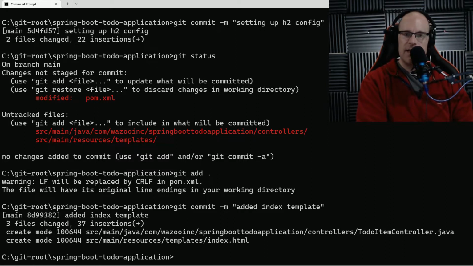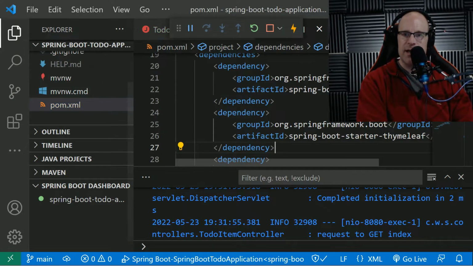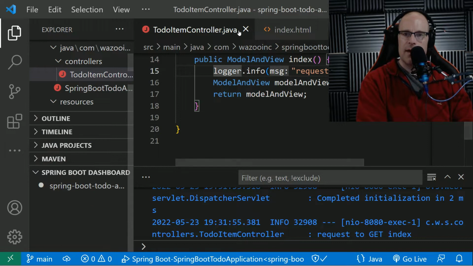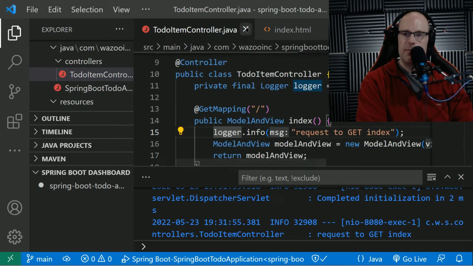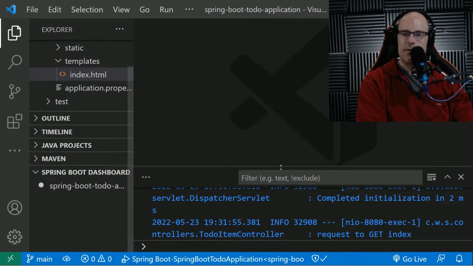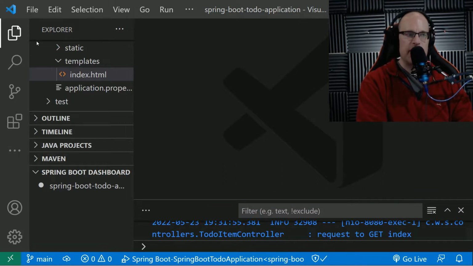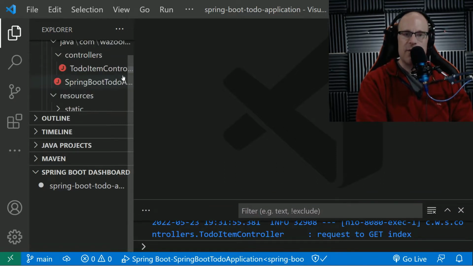Okay, now let's go ahead and why don't we create an actual model. So let's go ahead and stop this. And let's close up those. Let's give ourselves a little bit more room. Hopefully I'm not in the way here.